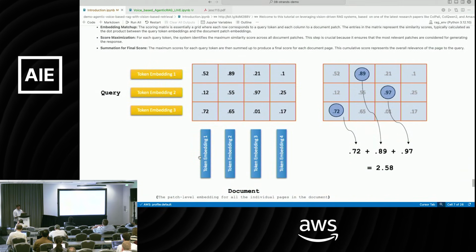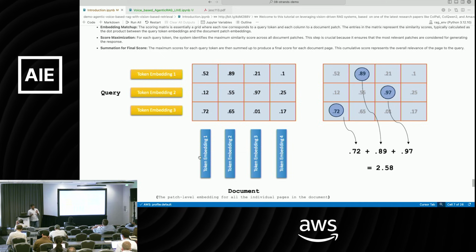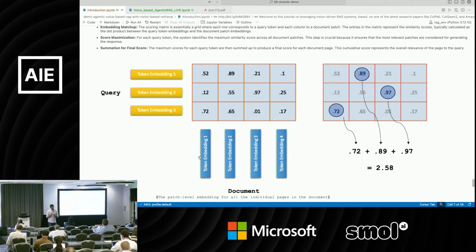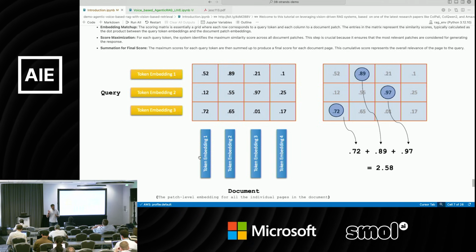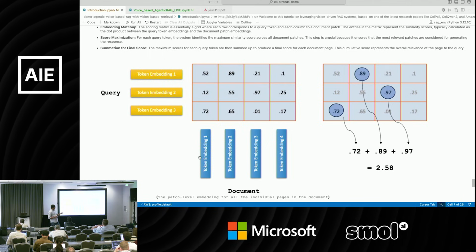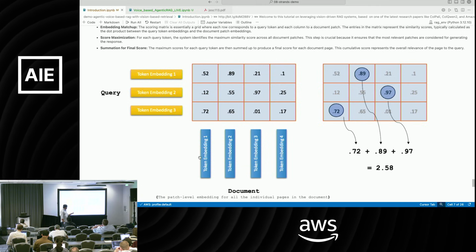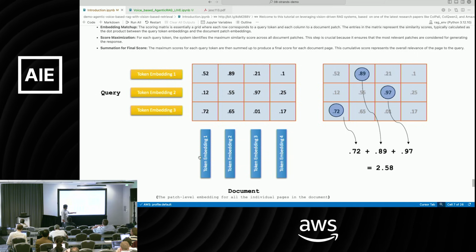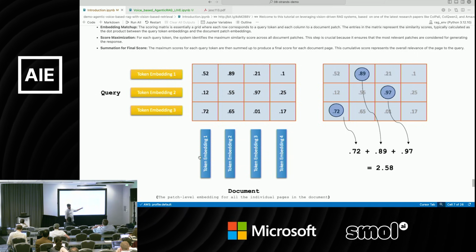This is the most important part of ColPali. Now imagine that your page, just consider page number 1 of your document, and the patch size that you use is, let's say, 2 cross 2. That is a total of 4 patches. Now let's say this is page number 1, and this is the embedding of your first patch. This is the embedding of the second patch, the third patch, and the fourth patch.